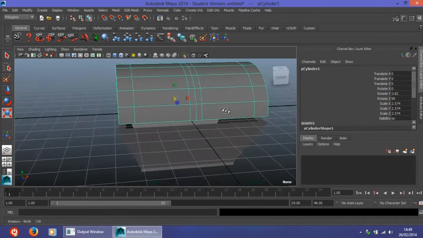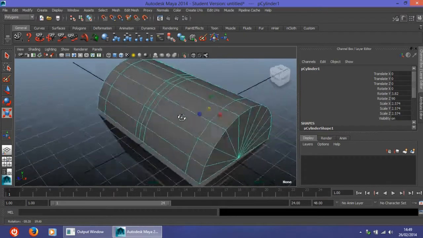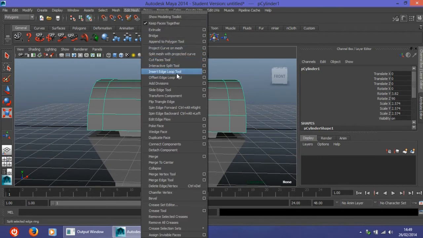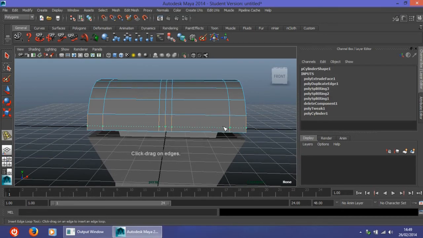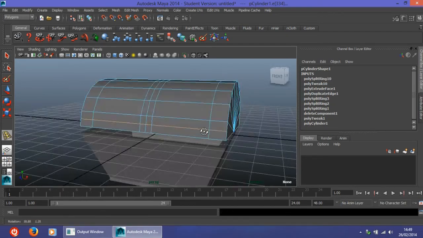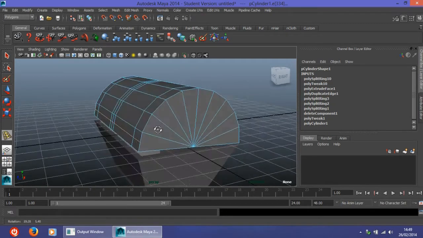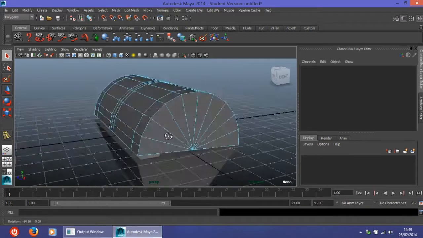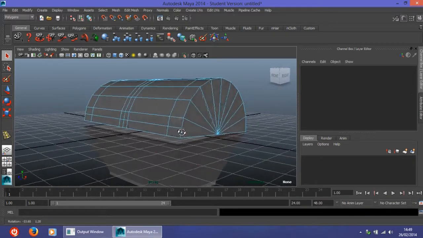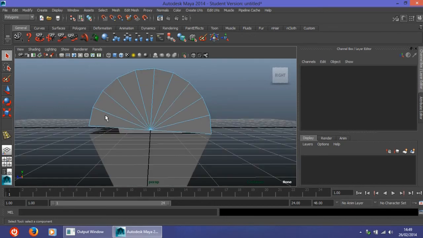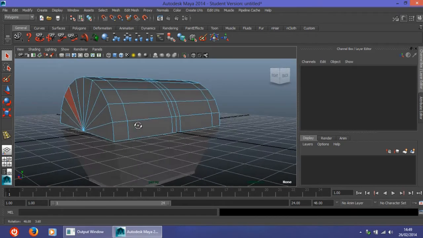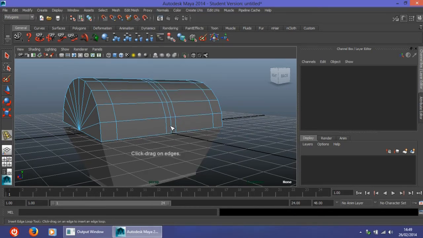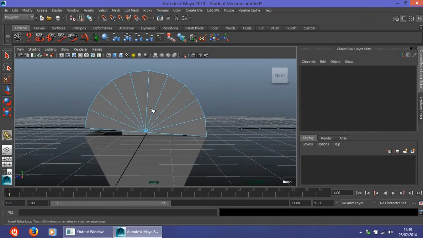So here we have, now we need to insert another edge loop tool. So here, go insert edge loop tool, select one vertical, and let's make an edge loop tool somewhere like there. Now after that is done, we need to select these faces, and sorry, let's make another edge loop tool right here. No, we don't need it, sorry, we don't need it.